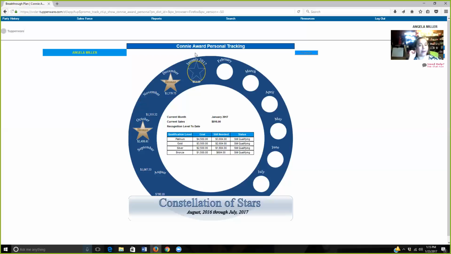And so this just shows you what your progress is. When you have 3 stars in a row, so 3 months that you've gotten a star, then you do earn the ring itself, and the ring is a beautiful black, and it really gives you that showcase of those stars.